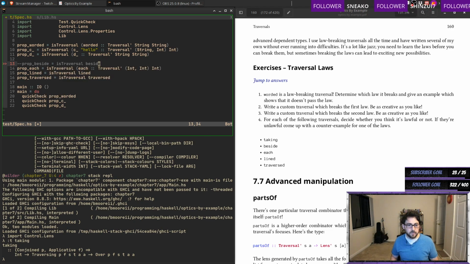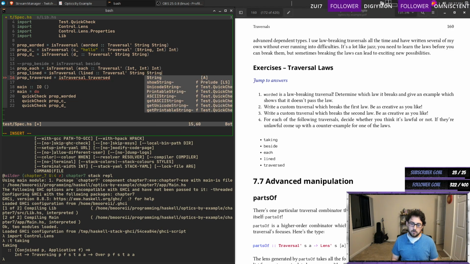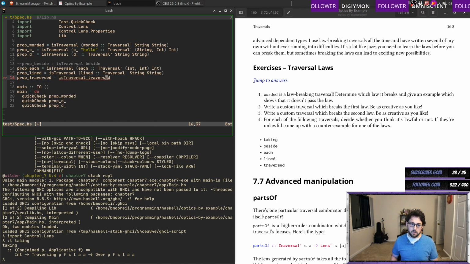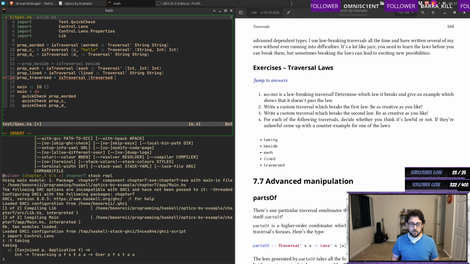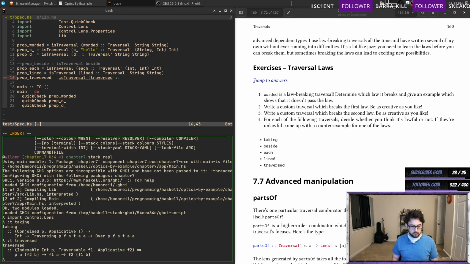I don't know. That's enough for me. We can probably do each. Aligned should be fine with strings. Reverse. And also, can we do beside?